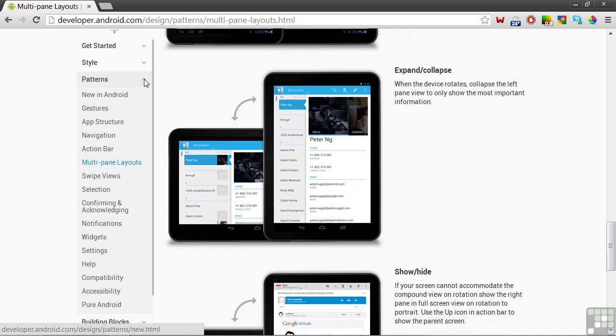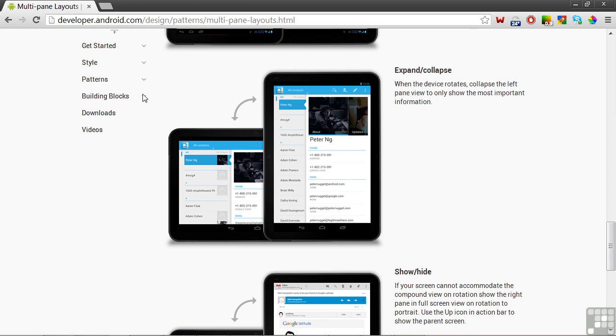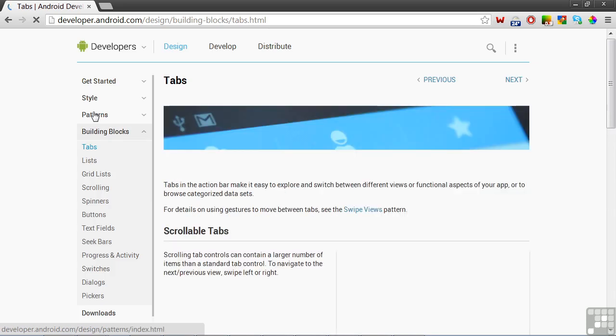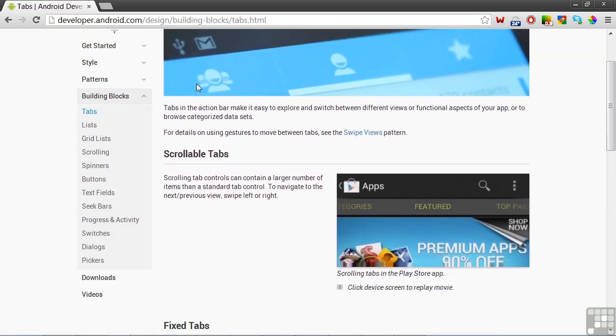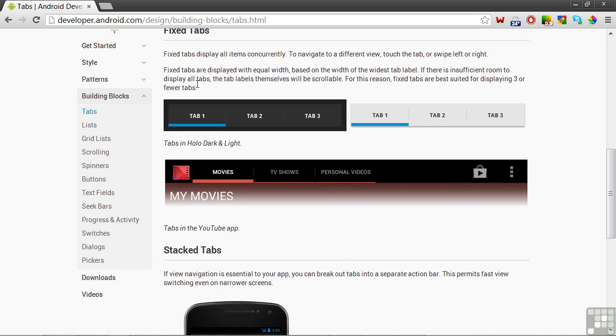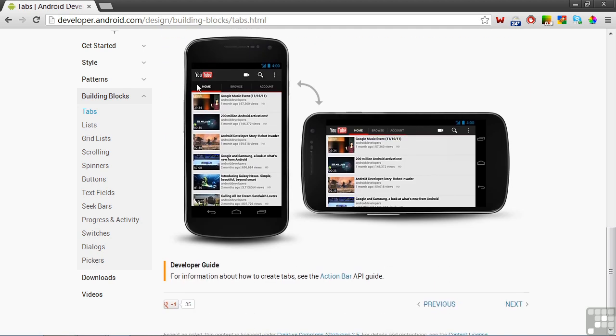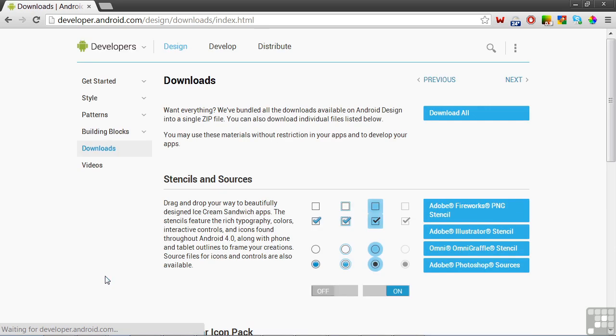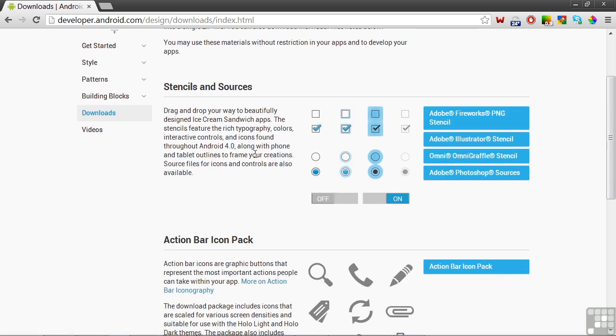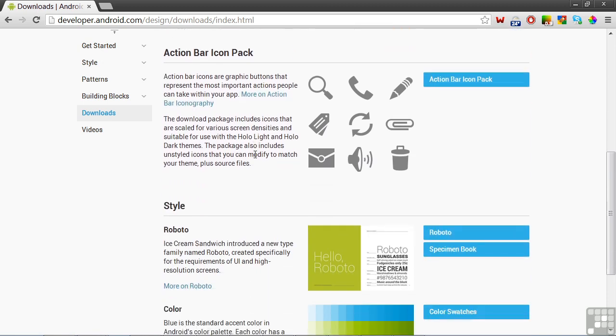In the building blocks group, I suggest you take a look at all the topics. You'll use most or all of these in your apps. Each section provides great graphics of all the options. For example, in the tabs section, you'll see scrollable tabs, fixed tabs, stack tabs, and they're all clearly identified. The download section shows examples of and links to download for stencils, an action bar icon pack, fonts, and colors.